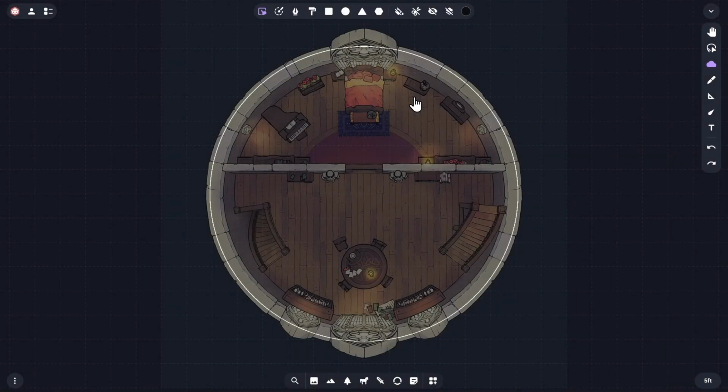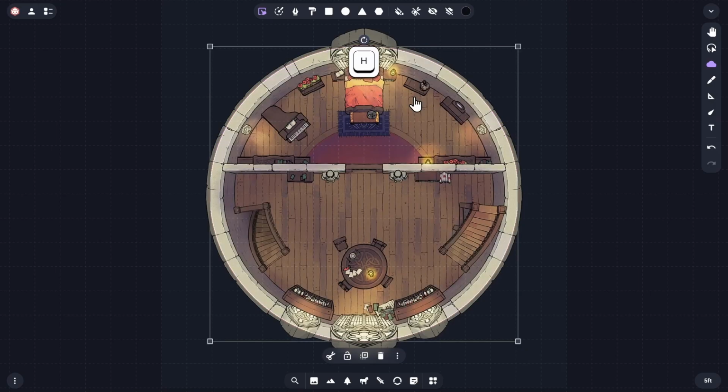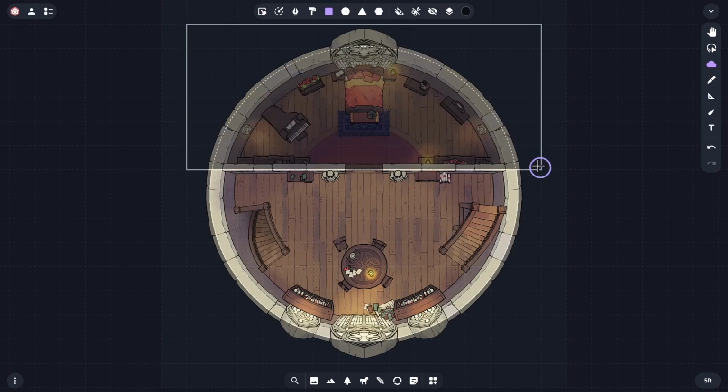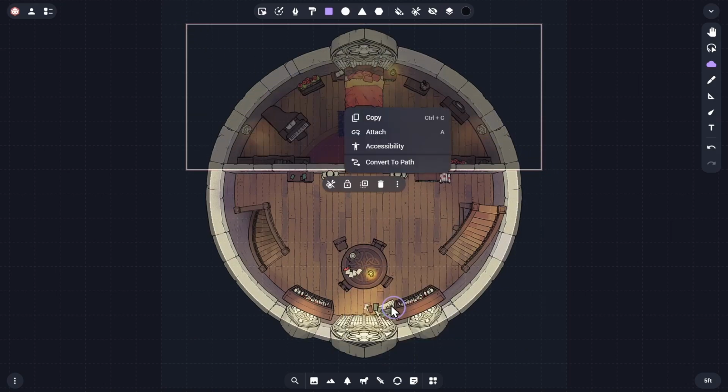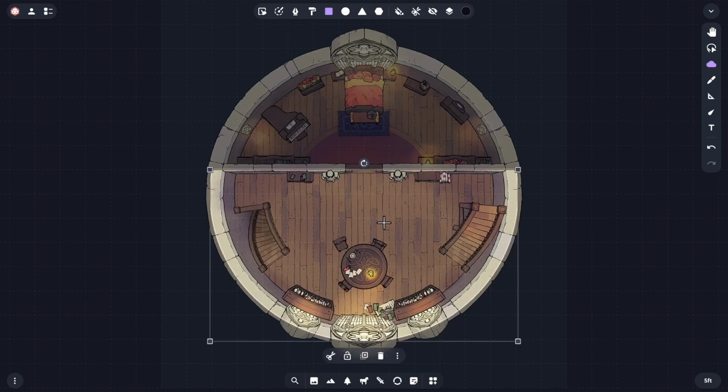The Trim function is very useful when you want to cut away a piece of a fog shape. For example, if you have a circle and you want to trim it to be a semicircle, you can draw a rectangle and overlap it onto the circle, and then select both, and choose Trim to cut the underlying circle along the edge of the rectangle.